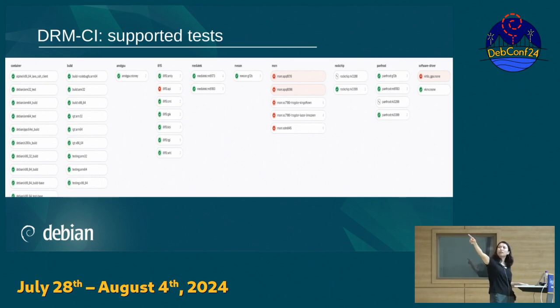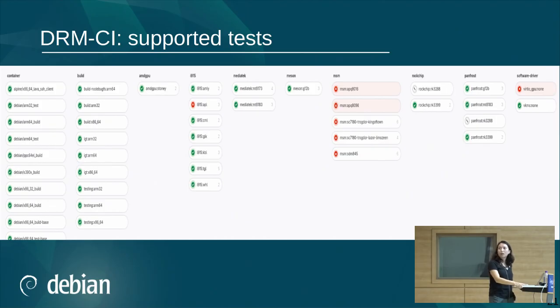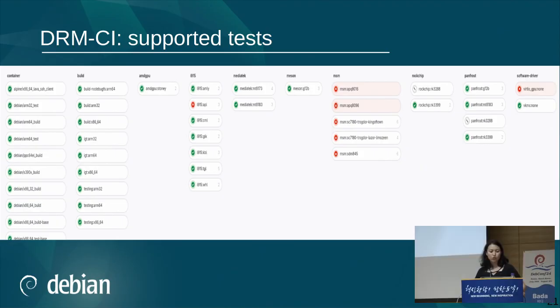For instance, the second box there is called build:arm32, so we are building the kernel for ARM32. And we are also building the test suite used for graphics, which is called IGT. So it's the IGT graphics testing tool. And we are building for different architectures. And the last ones there, we are building the kernel with different configurations, just for a sanity check.